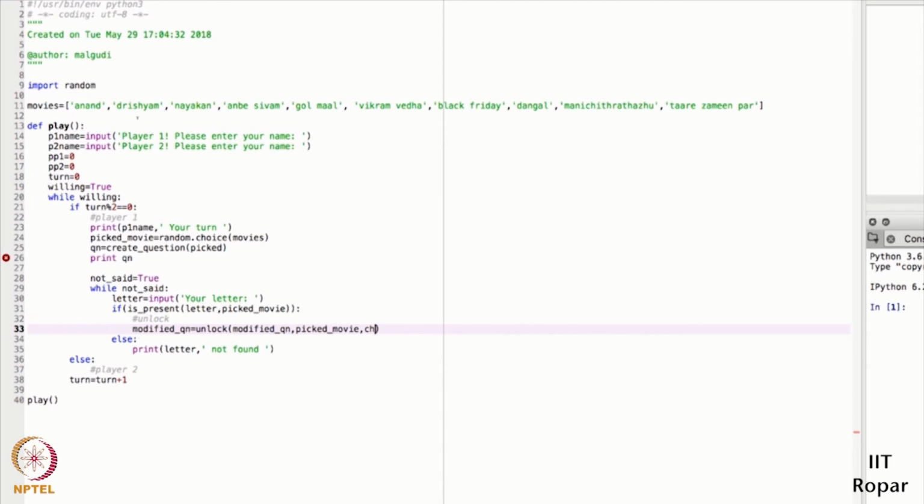and suppose during the second guess the letter he wants to unlock is E, then that CH will carry the value of E, and to unlock E, where all E has been present in the movie, you need to refer to it. So I am passing the picked movie as well. I need this value as well. So this is the modified question based on the previous run.